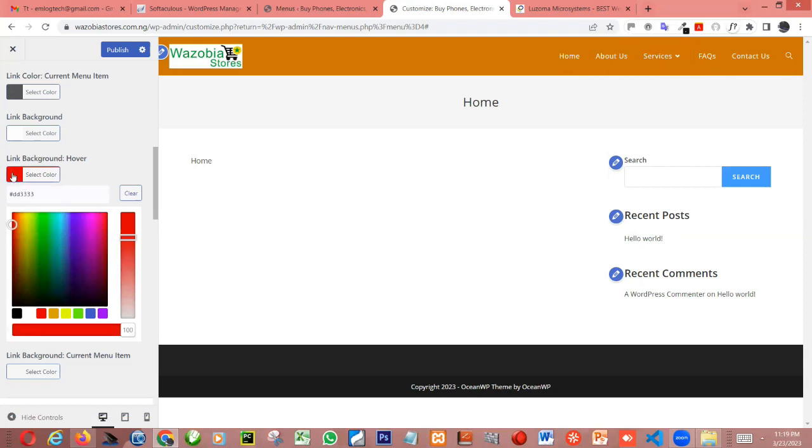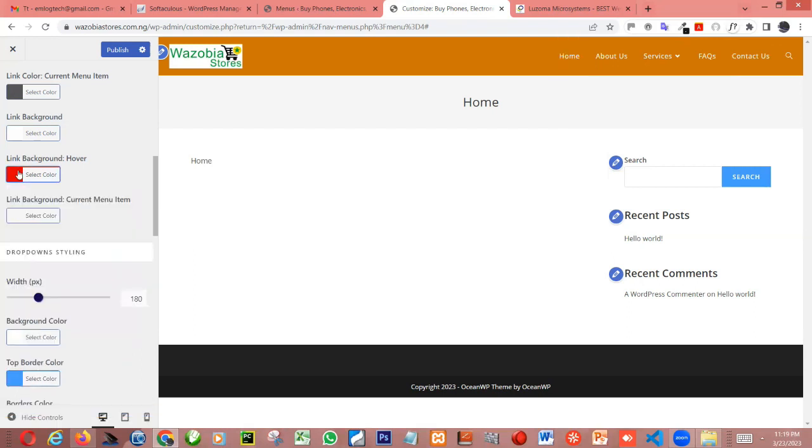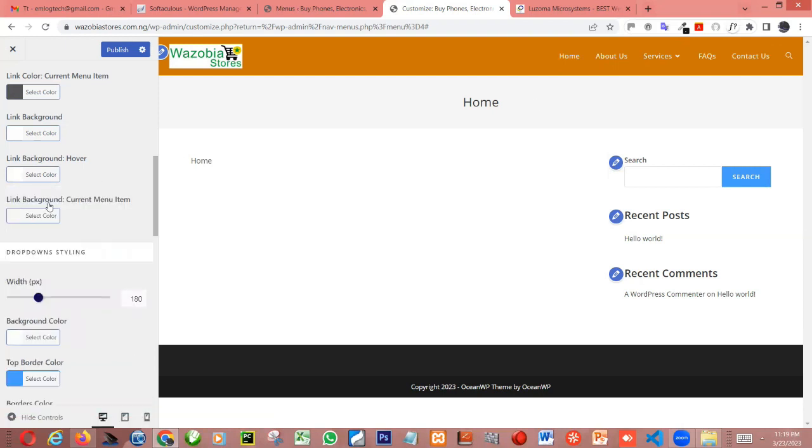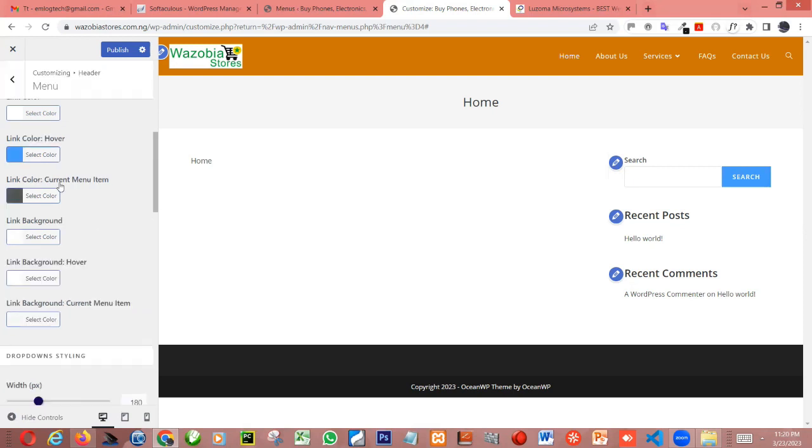Okay, that's WordPress. This thing I'm doing now is something that we do by writing code. But WordPress has made it so easy for you. Okay, so I can pick the color I want for the link hover. All right, and I don't want any color also. I'll clear it. I don't want any hover for my links, as in, I don't want any background hover for my link. I have link background current item, which means what background my link will have once I have selected that particular link. I don't want that one also. There are some settings I don't want.